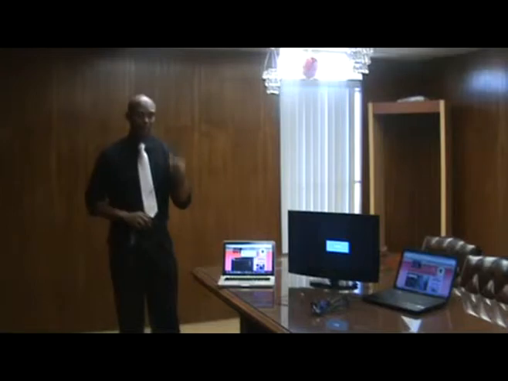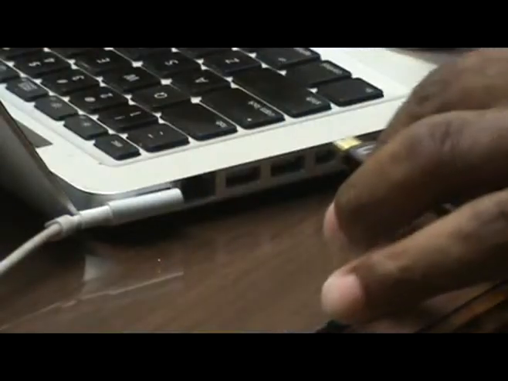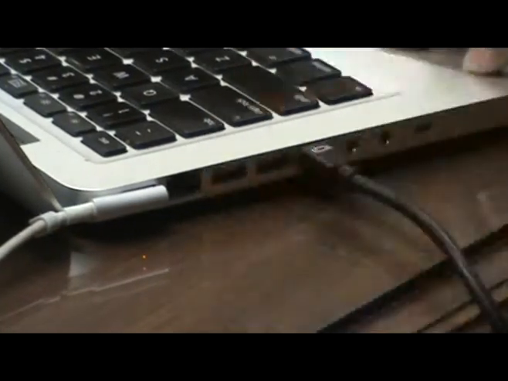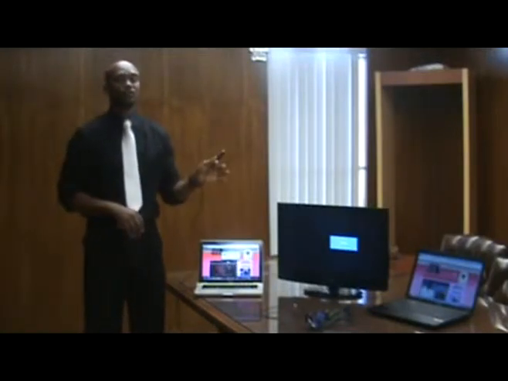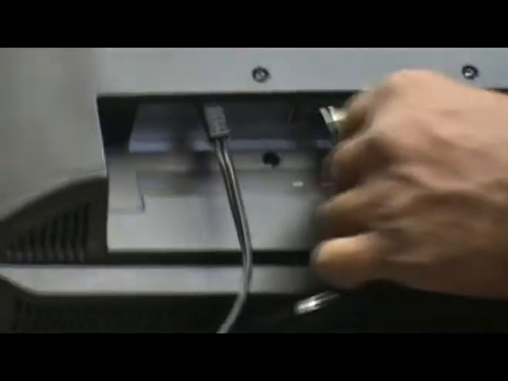Now you want to connect the smaller end into the Mac. That's going to be the video port that you see on the side of your Mac. Now the other end of that cable should be HDMI, and that's just going to go into your flat screen TV, into one of the HDMI ports.